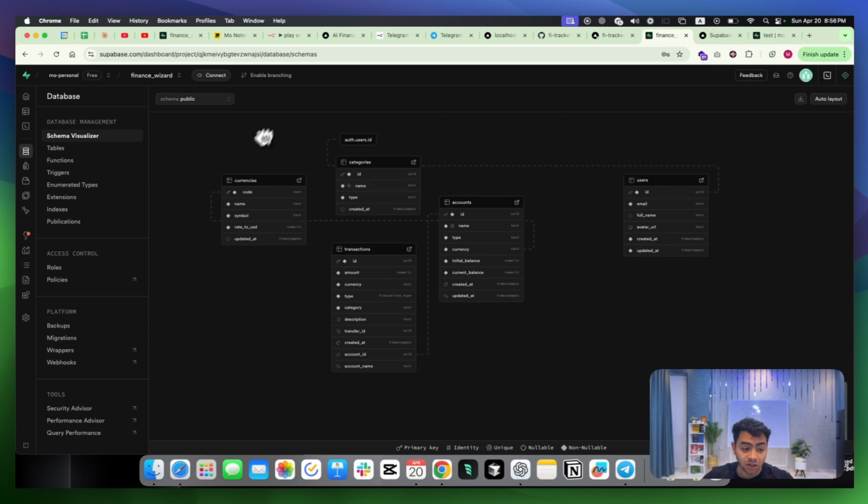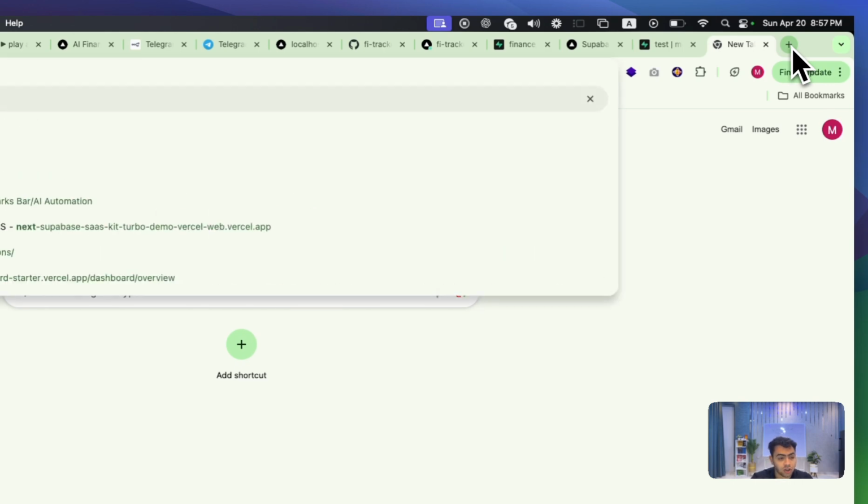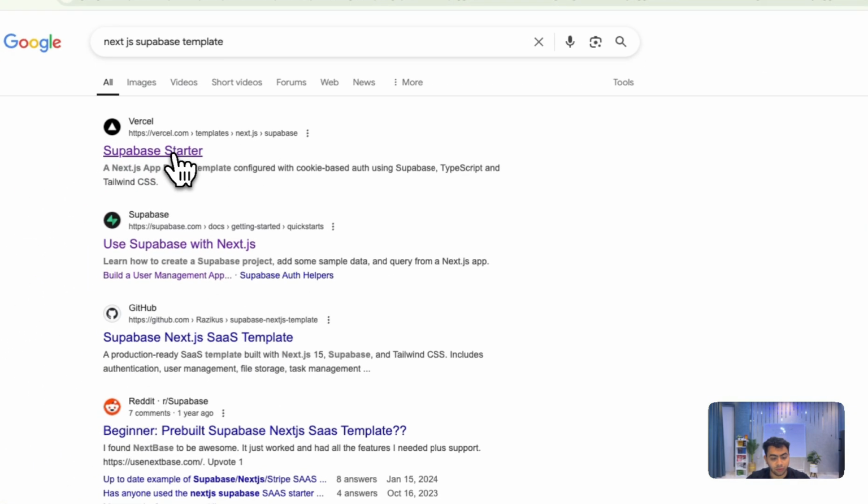Now, the next thing after creating this, we basically have our Supabase mostly ready. So now we need to start on the AI coding part. I'm using Windsurf. It's the same as Cursor. So the first thing I'd like to do is basically I like to download this Next.js Supabase template on Vercel.